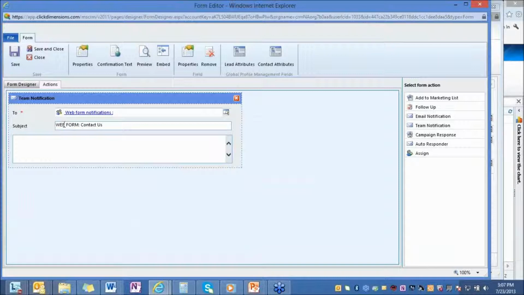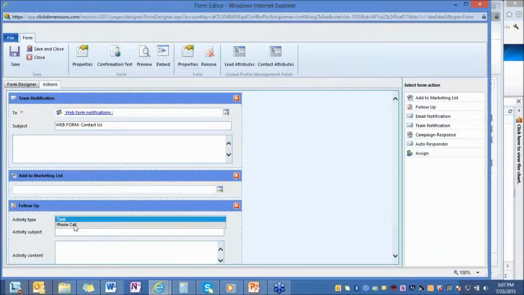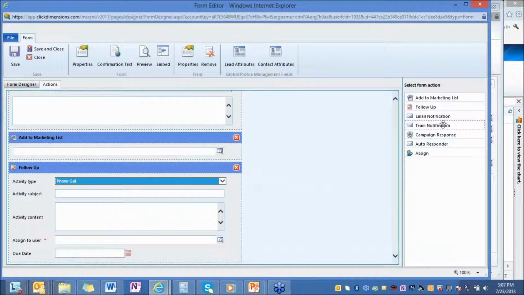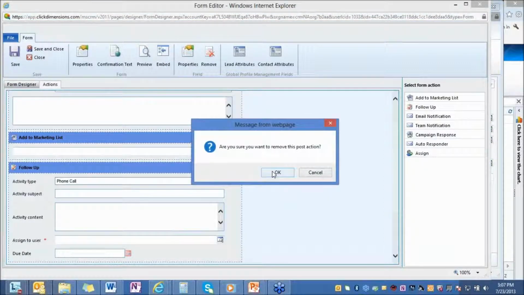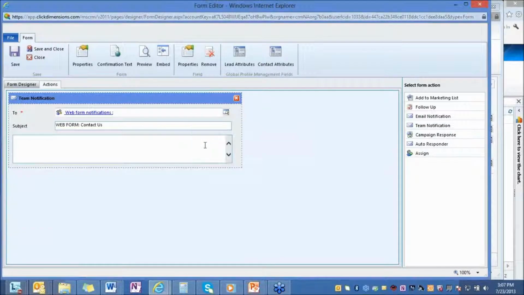So you can create these forms using our drag and drop form designer, and you can come in here and set your post actions to build automated processes. So when someone fills out a form, you can add them to a marketing list if you'd like. You can set a follow-up task or a phone call. You can notify a team, set an autoresponder. You can create any of these processes without actually having to go in and create a complex CRM workflow.